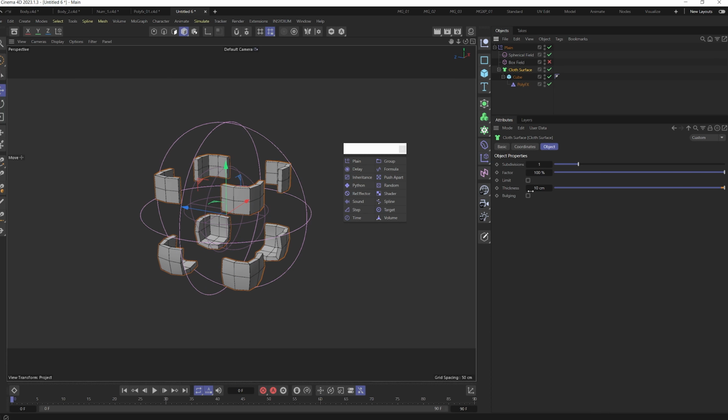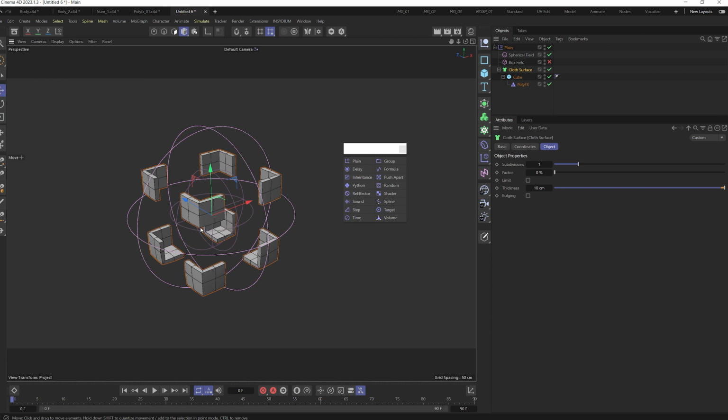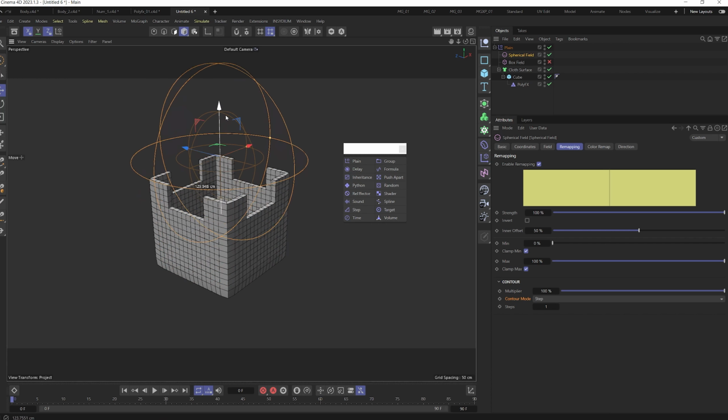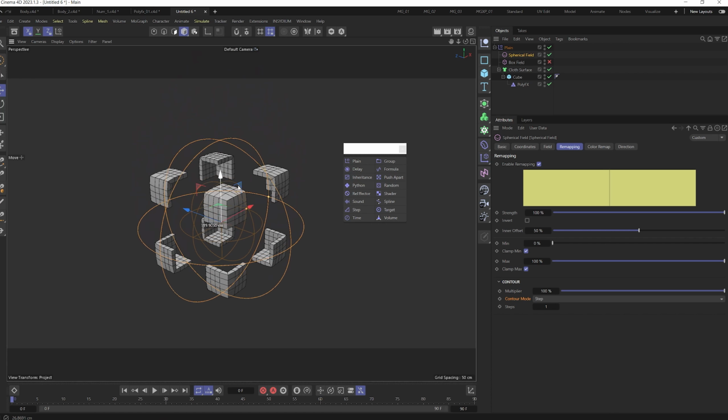Also you can come here and remove this, because the factor just created some curviness. We don't need this, we just want it to be straight. You can add more subdivision to it, and now again you can play with it and you can have lots of fun.